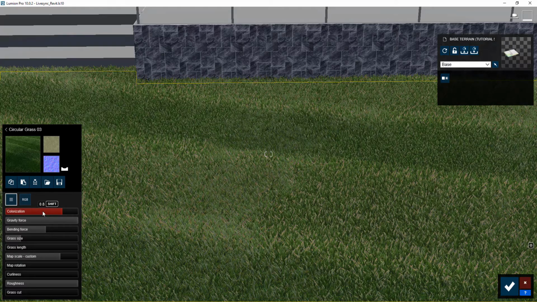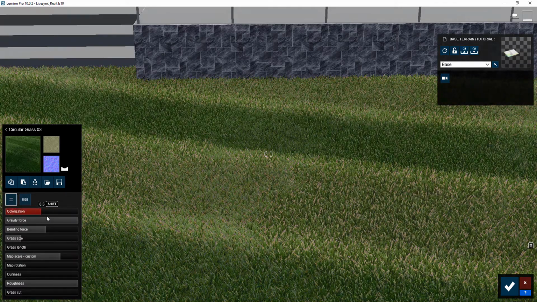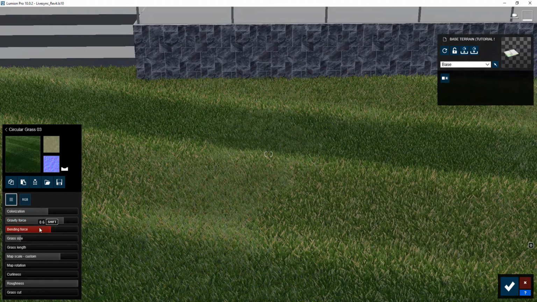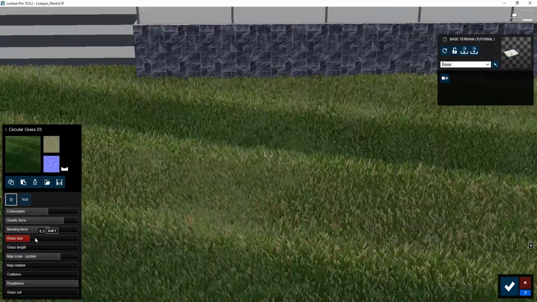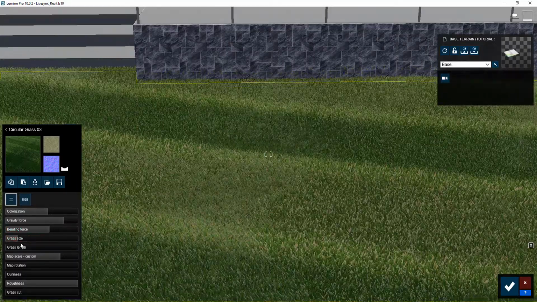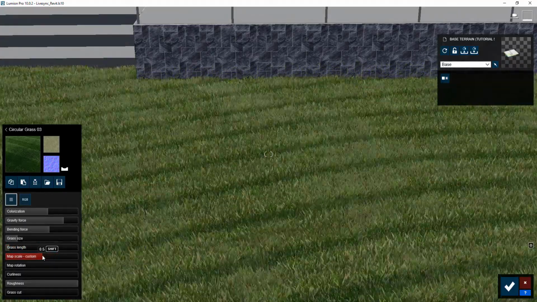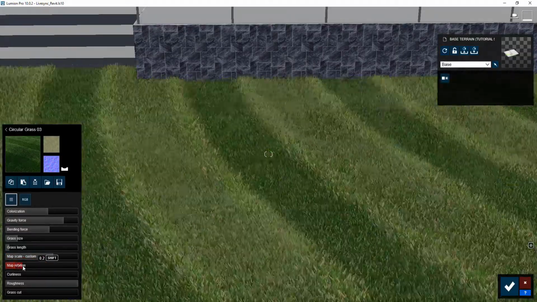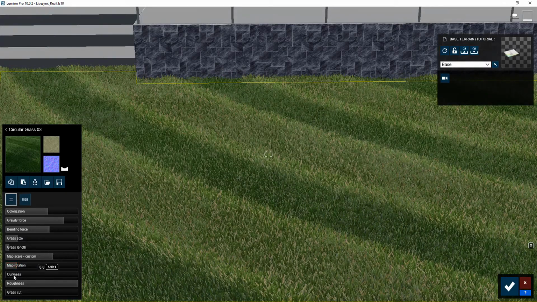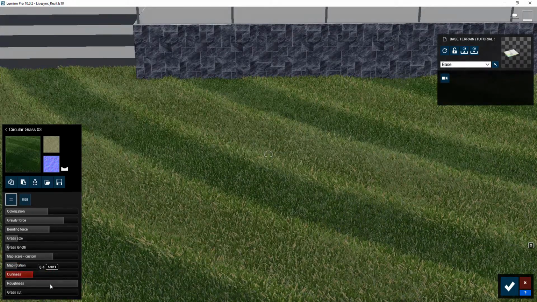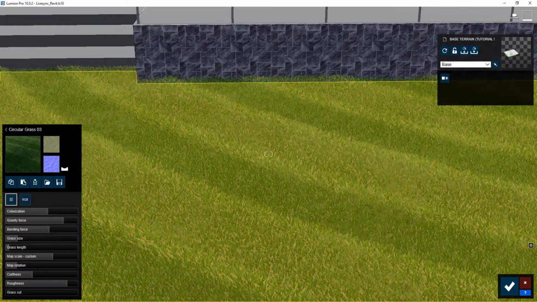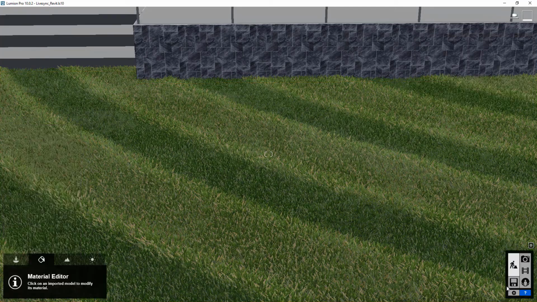So we can do some customization like colorization of the grass. Okay, and then we can also increase and decrease the gravity force, the bending force, the grass size, okay, the grass length, okay, and then the map scale of it, the rotation of the grass, curliness, and the roughness of the grass. Okay, so once you are happy with the appearance of the 3D grass, you can then save the changes.